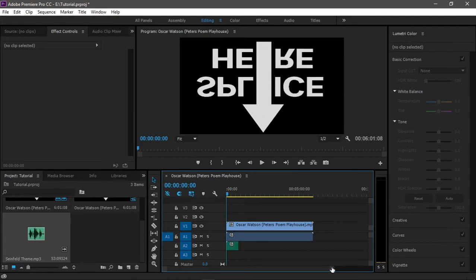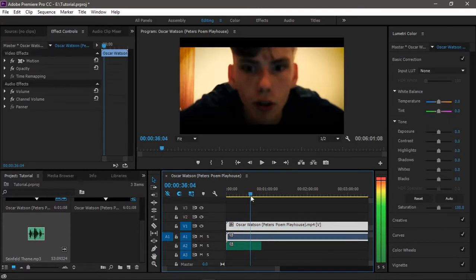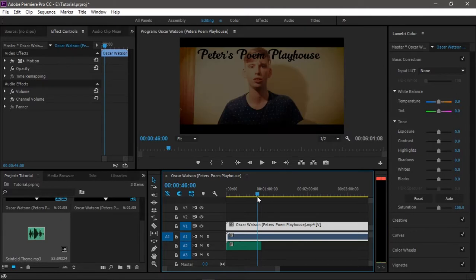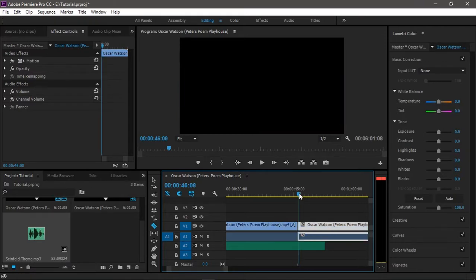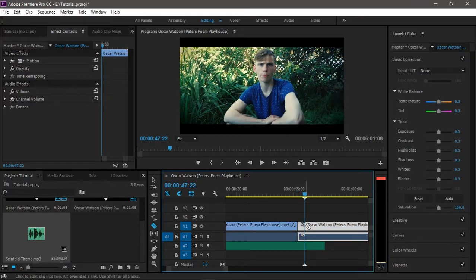Okay, so to cut footage, what you want to do is scrub the playhead to where you want to cut the footage. I want to cut it here. You'll zoom in by moving this smaller, and you'll press C on your keyboard and hover over exactly where the playhead is, or where you want to cut it, and click, and then find an out point, and then cut that as well.